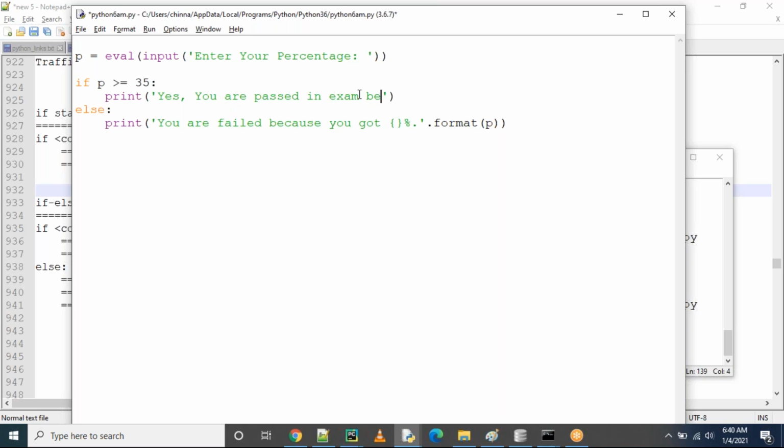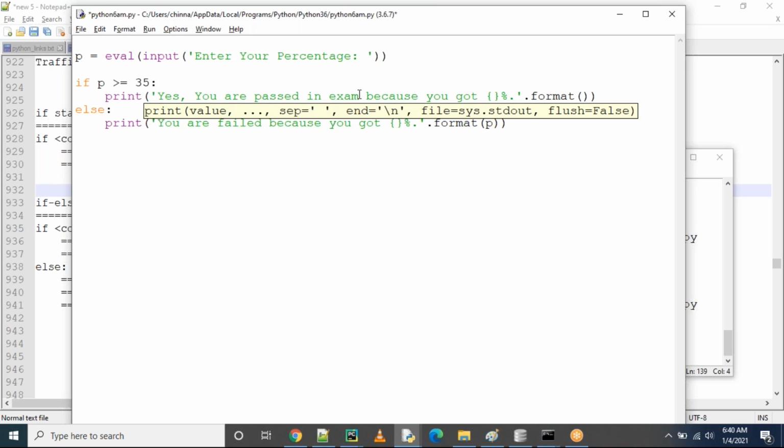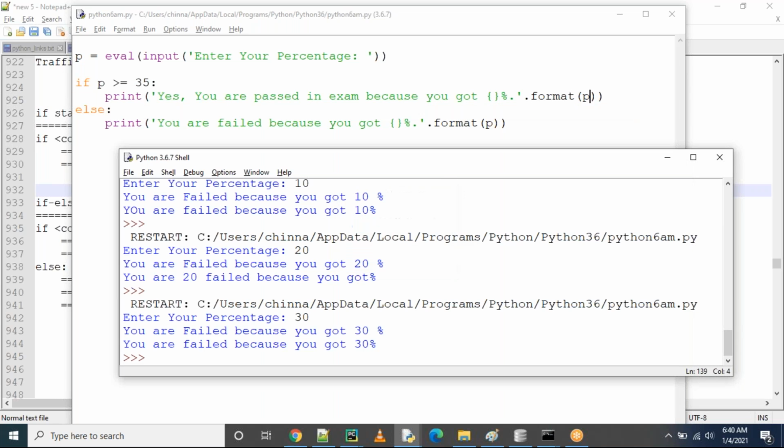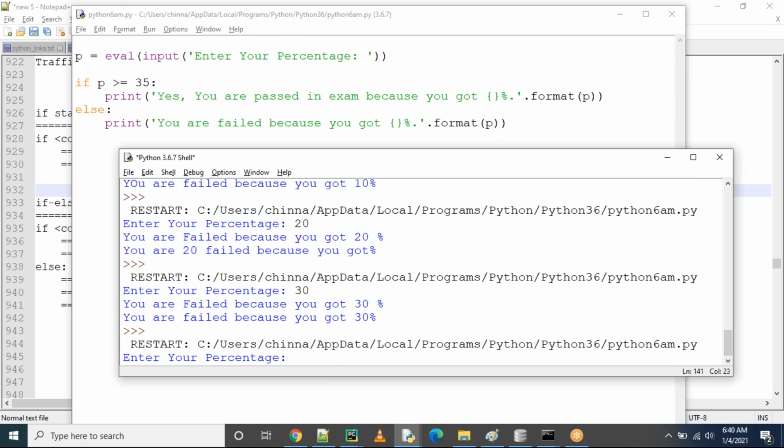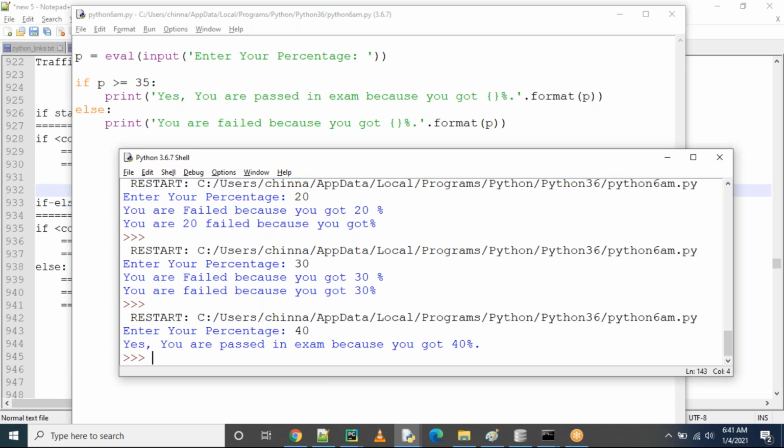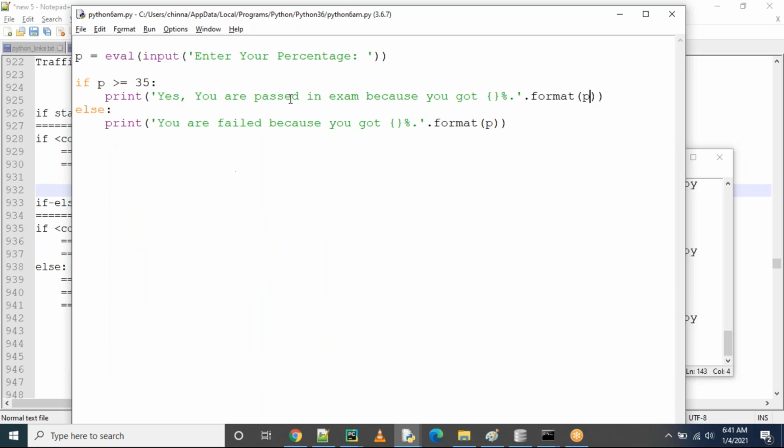Here also we can take it, because you got the same percentage, right? Percentage. That's all. Also you take here dot format, where we use p. We use p, okay, guys. And I'm taking 40 percentage. Yes. Okay, now I'm asking his name also.